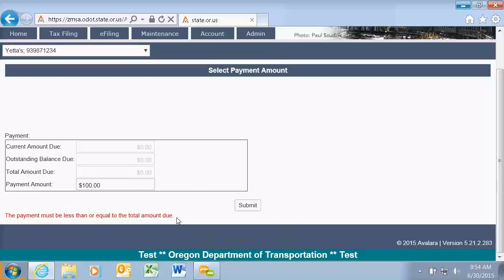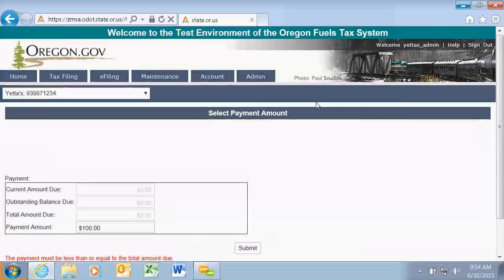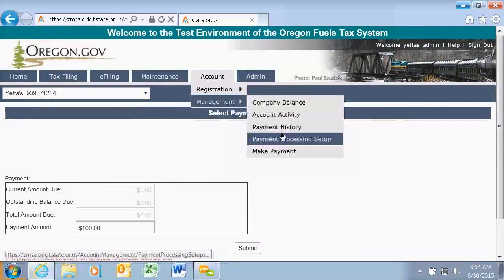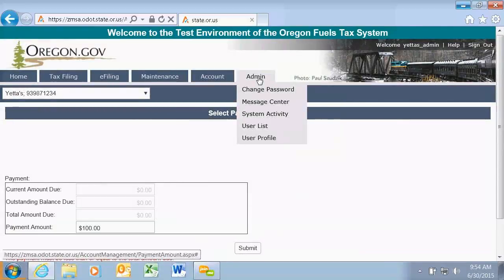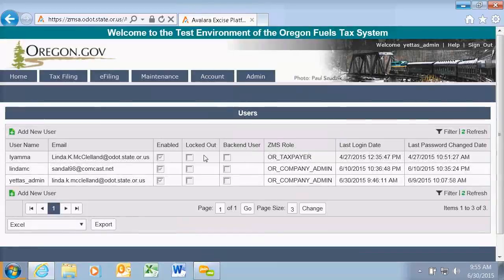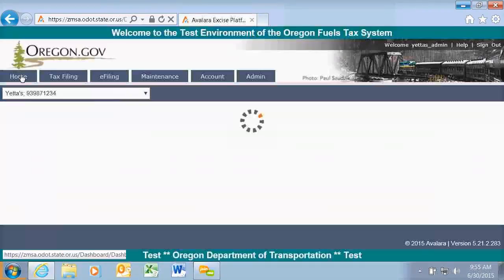And again, since I don't have a balance, it won't let me make any payments. That's about what I have to show you through the account screen. On the admin screen, again, there isn't anything different here from the other accounts. I probably have myself listed as a user. Yep, that's why I couldn't use my name again. It's already used several times. So I'm going to go back to the home screen.